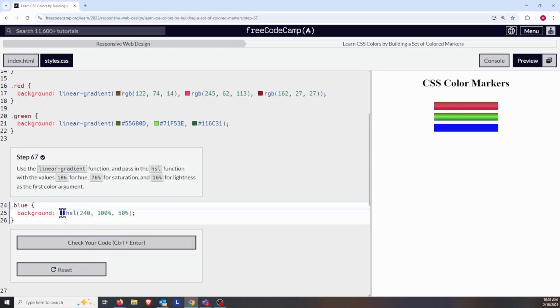Use the linear gradient function and pass the HSL function with the values 186 for hue, 76 for saturation, and 16 for lightness. All right, so what I think I need to do is linear-gradient. Oh, not again.